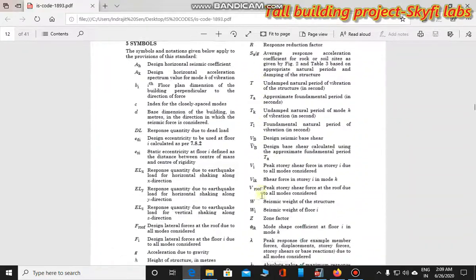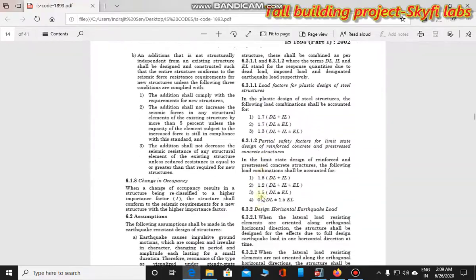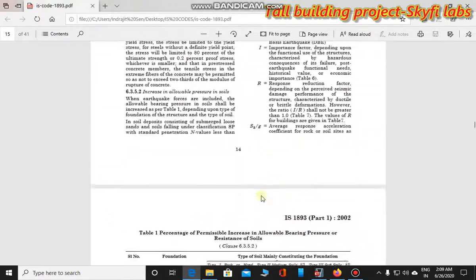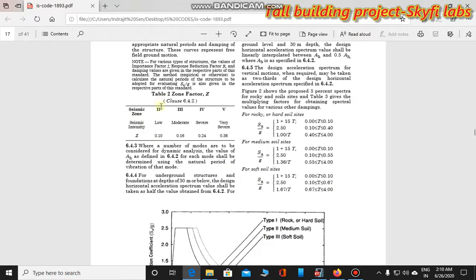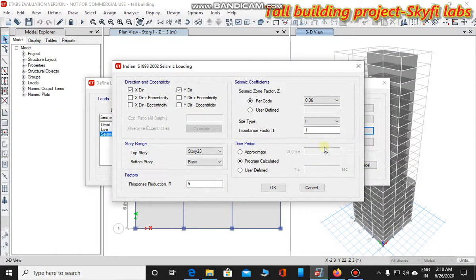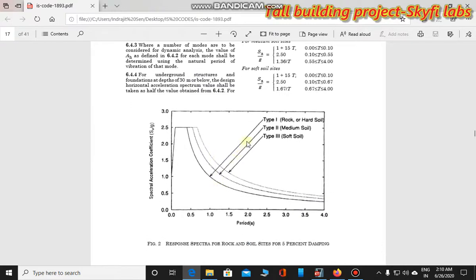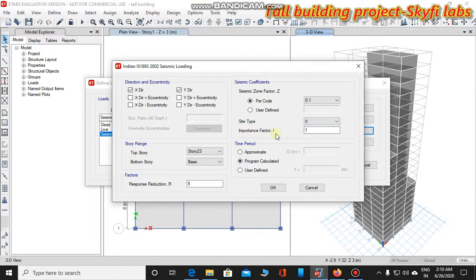here we can see that for zone 2 the zone factor is 0.10. So we have to apply here 0.1. Okay, site type, so again we have to refer to this. For site type we need to consider type 2, that is for medium soil. So that is 2.